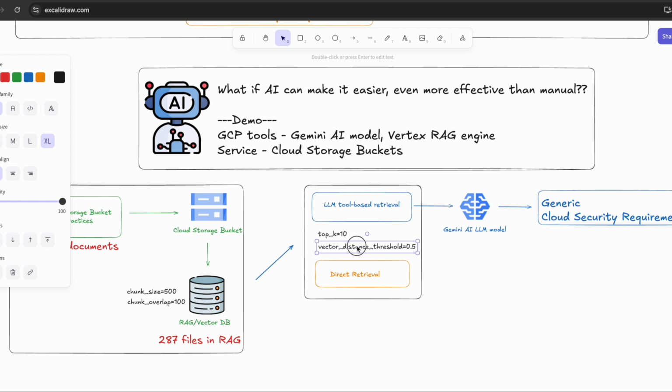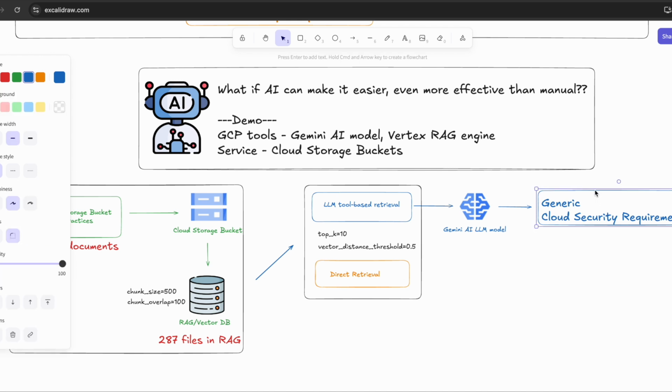And these two parameters help you to process or to filter this information from the RAG. And for the LLM-based retrieval, we use the Gemini AI model, and this resulted in a generic set of cloud security requirements for cloud storage buckets. And from there, now we'll take a look at how we'll convert these generic requirements into custom cloud security requirements grounded in a sample company's security standards.